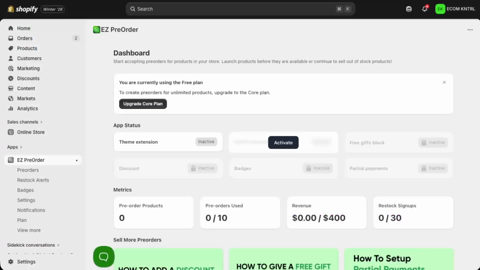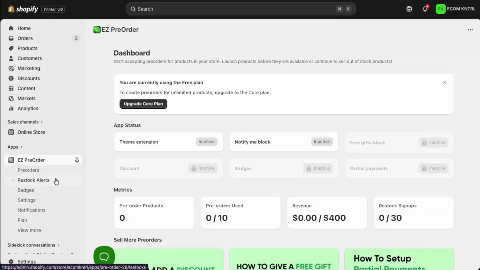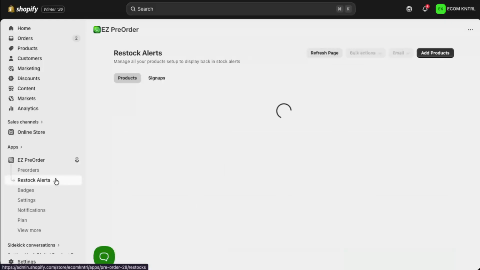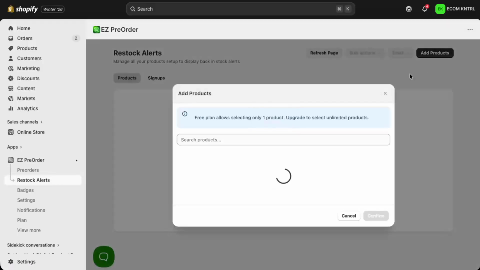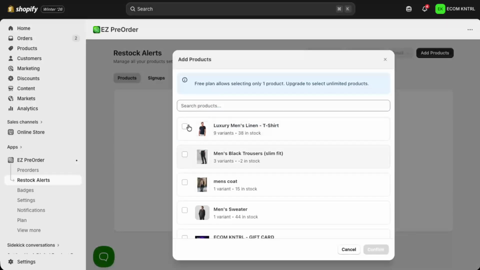Now head back to the app dashboard. On the left-hand column, click on Restock Alerts. This is where you'll tell the app which products should show the Notify Me option. Click Add Products, then select the product or products you want to enable restock notifications for. Once you've selected them, click Confirm.